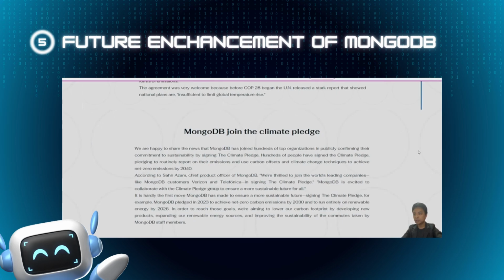According to Sahir Azam, Chief Product Officer of MongoDB, we are thrilled to join the world's leading companies like MongoDB customers, Verizon and Telefonica in signing the climate pledge. MongoDB is excited to collaborate with the climate pledge group to ensure a more sustainable future for all. It is hardly the first move MongoDB has made to ensure a more sustainable future, signing the climate pledge.